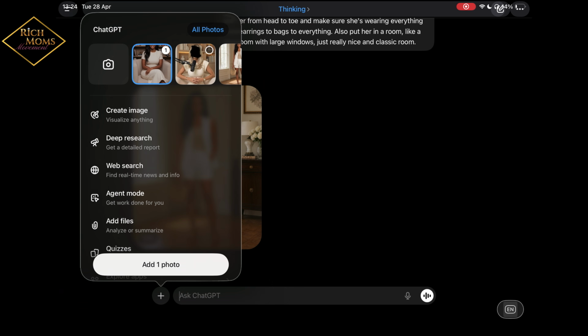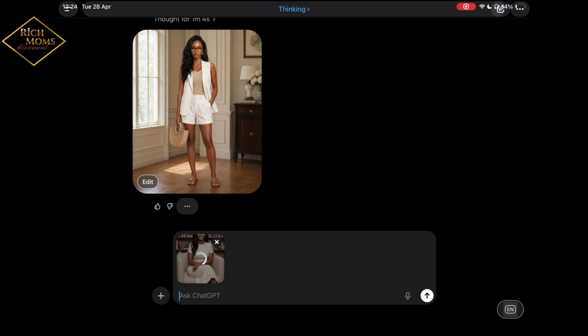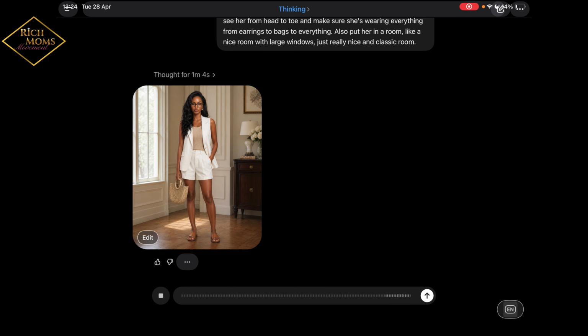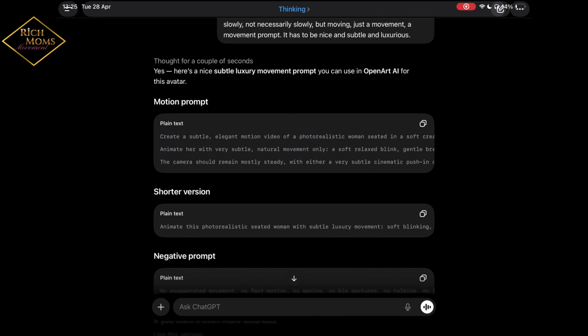So you go back to ChatGPT and tell it, this is the image that I created. I want you to give me a prompt. A prompt is an instruction for Openart AI to turn this image into a video. I want her to move very minimalistically, no big movement whatsoever. I want her to smile. Just tell ChatGPT what you want, and it will give you the instruction for Openart AI.